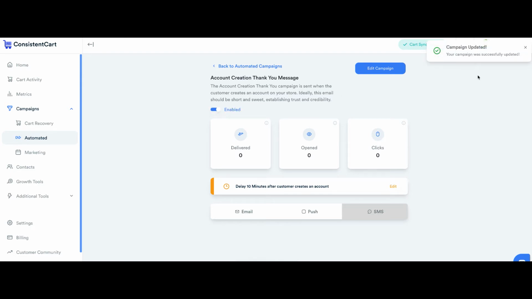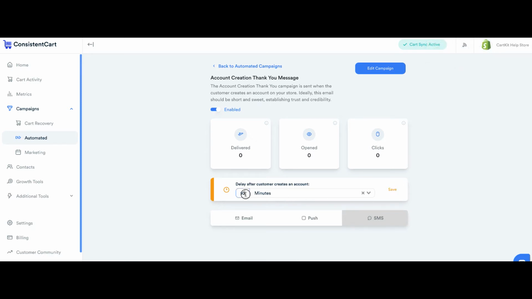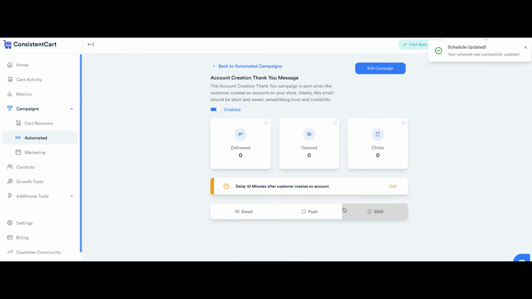You can adjust the delay for each campaign using this button here. Enter a numerical value, then choose if you want this value assigned to days, minutes, or hours. On the top right, you have the option to further edit each campaign. Click this button to get started.